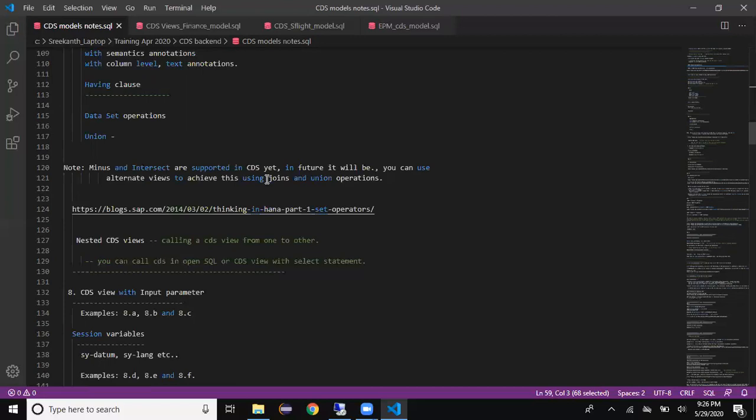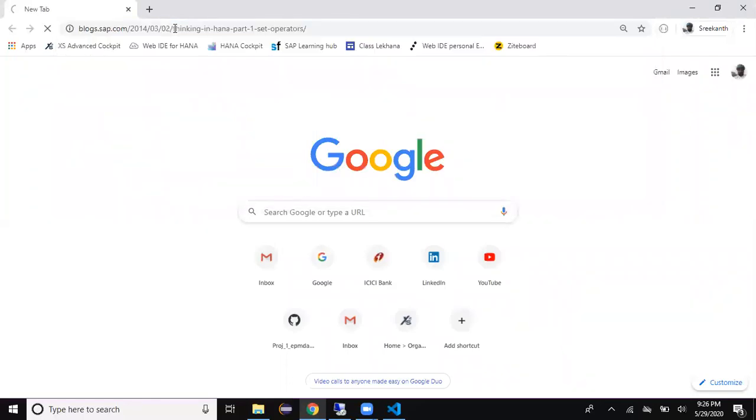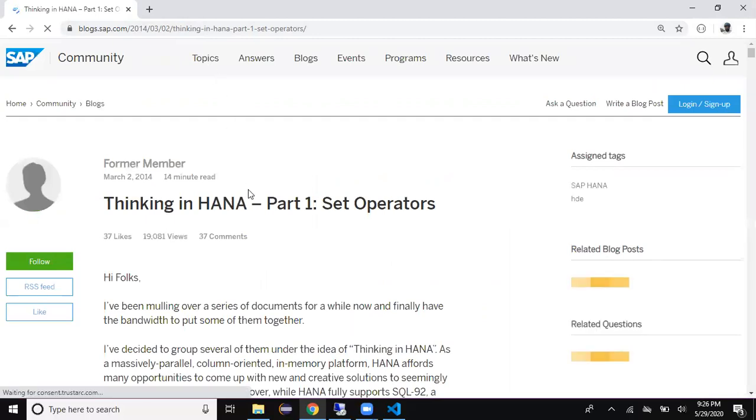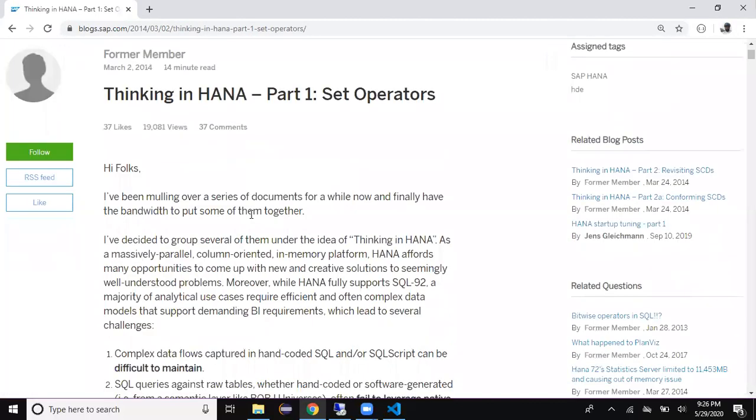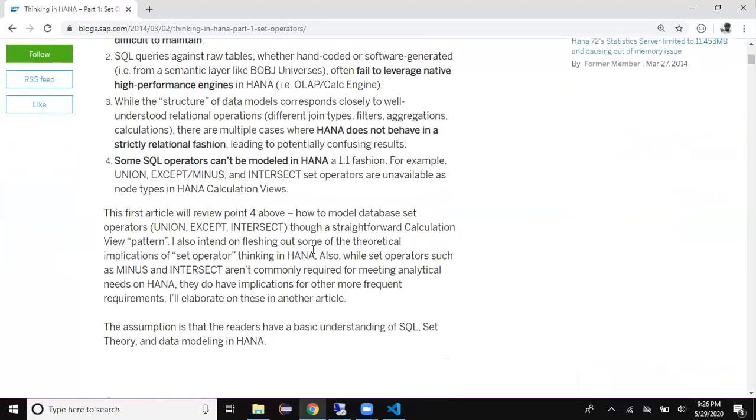So if I have to tell you how we describe the data set operations in general, take a look at a very simple diagram explanation in this blog. It's a very nice one. It is from native HANA, but you can carry the concepts of native HANA over to S/4HANA. The same concepts apply here.